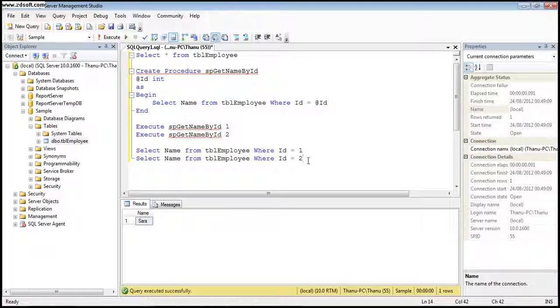But when it comes to stored procedures, look at this. I have the stored procedure. What the stored procedure basically does is it retrieves the name of an employee for a given ID. So this stored procedure has a parameter called @id. When you pass that parameter, it gives the name of that employee. Now if you're new to stored procedures, I strongly recommend watching part 18 of this video series, where we have covered the basics of stored procedures.